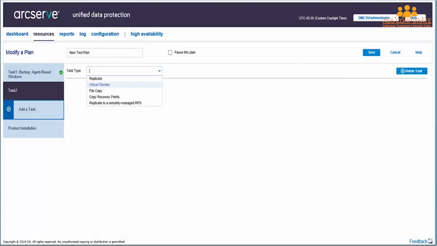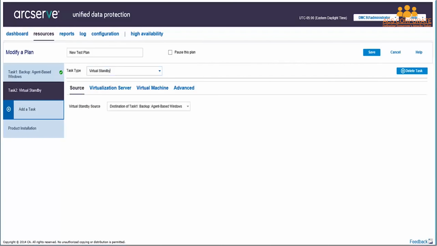As a side note, you can also add a virtual standby task with a replicate to a remote recovery point server task, which is applicable for remote replication. The four tabs display the properties of the selected virtual standby task. These tabs are Source, Virtualization Server, Virtual Machine, and Advanced. You must enter the details for every tab. Let's start with the Source tab.